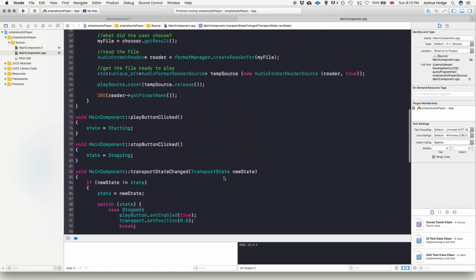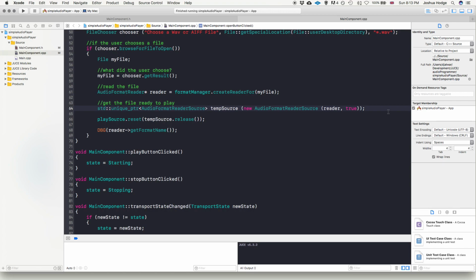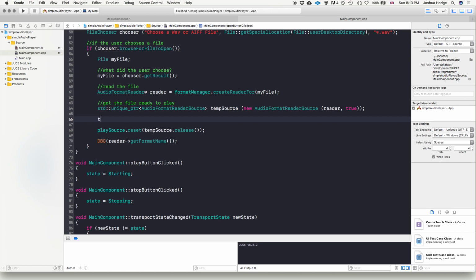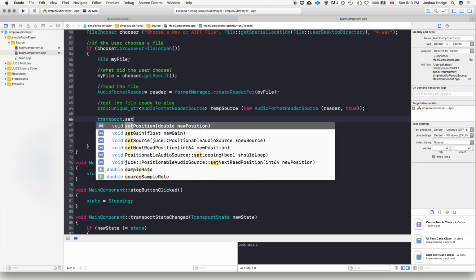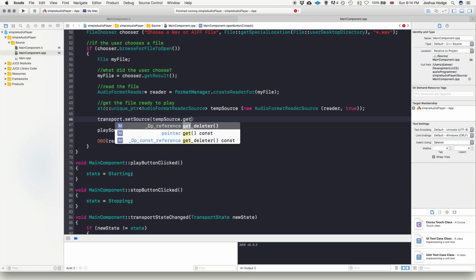Great. Okay, so now we can go up here, and we need to do some things to enable our transport to be able to play our audio file. We actually have to set the transport to play that particular audio file. So I believe that's transport set source. Okay, and the source is our temp source, and then I believe it's just get.